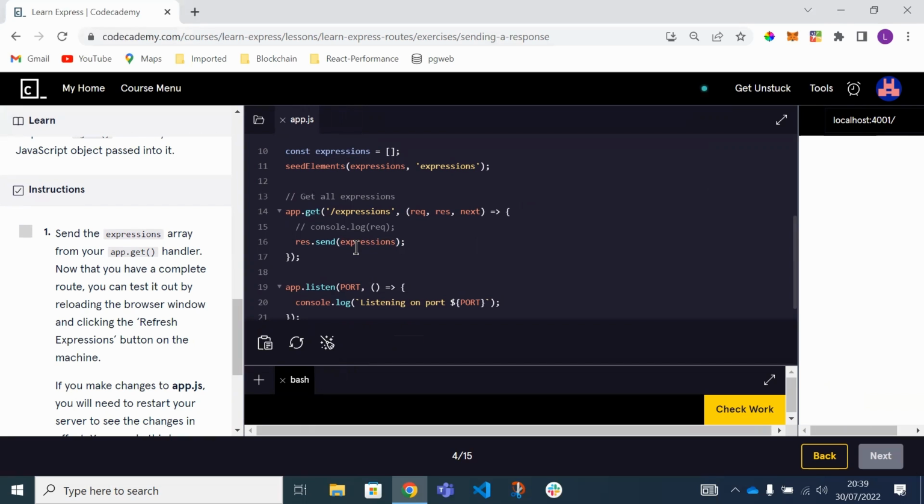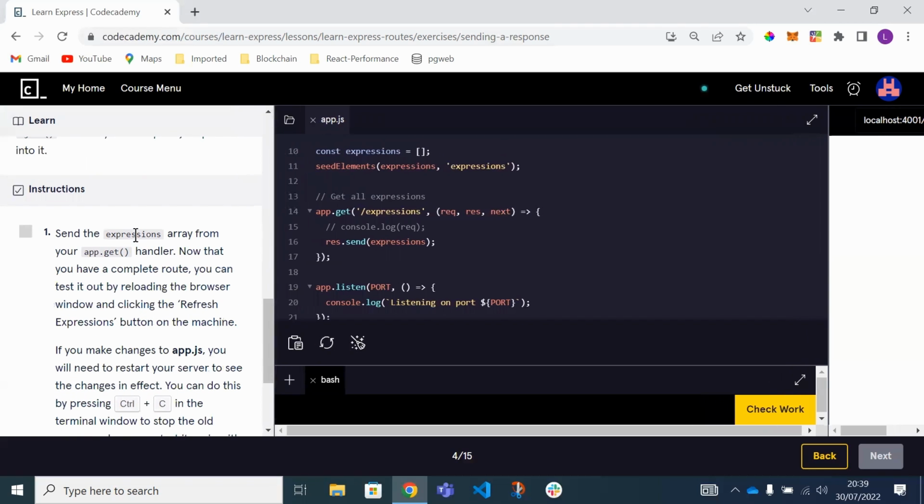They are using a specific function called seed elements. They're basically providing the expressions that are stored in a separate file, and now populating that expressions array so that it's not returned as an empty array. Okay, cool, man. So it's asking me here, send the expressions array from your app.get.